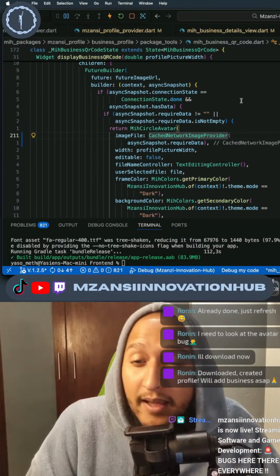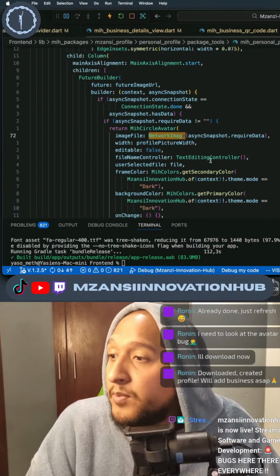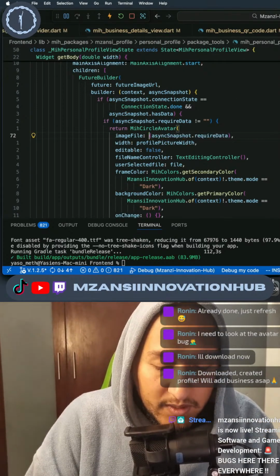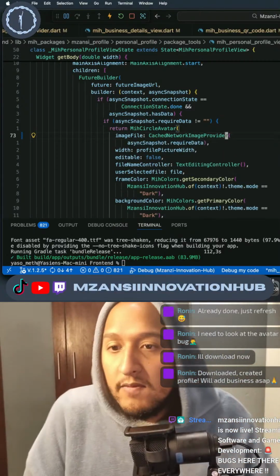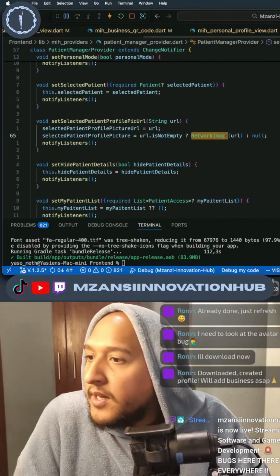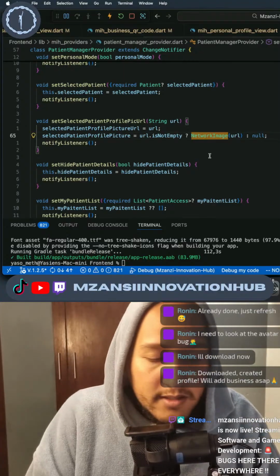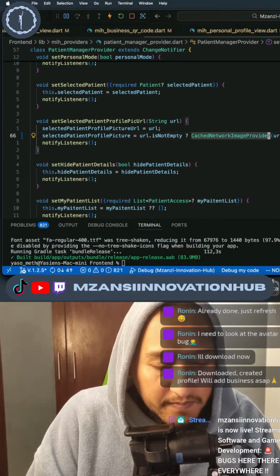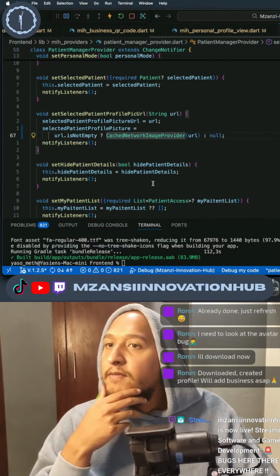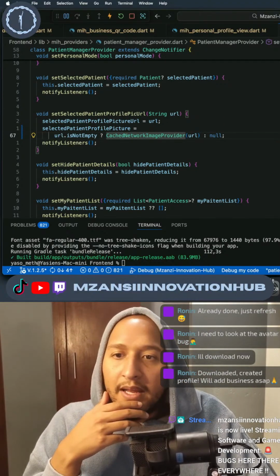Ooh. And then personal profile view. Same thing. Change inside Word, cached network image provider. Save. Let me know if you have any questions out there. And then also over here, change inside Word, cached network image provider. Save. So this is all our network image providers.